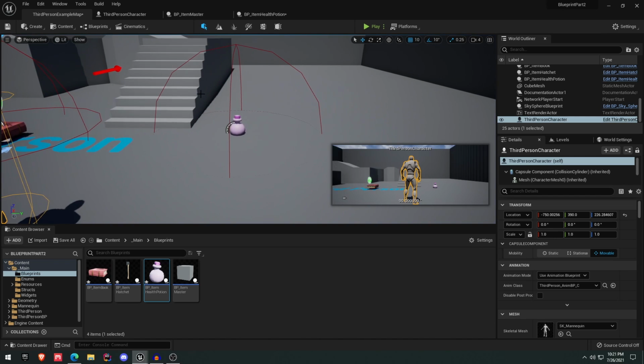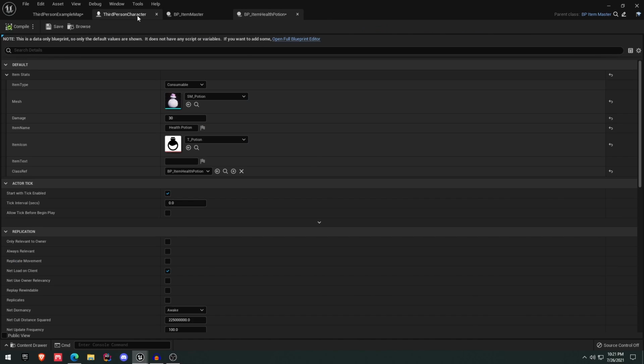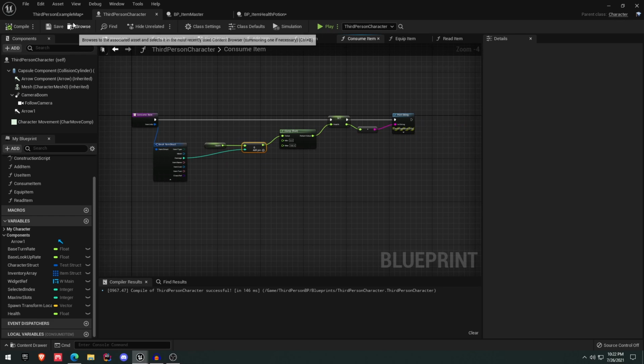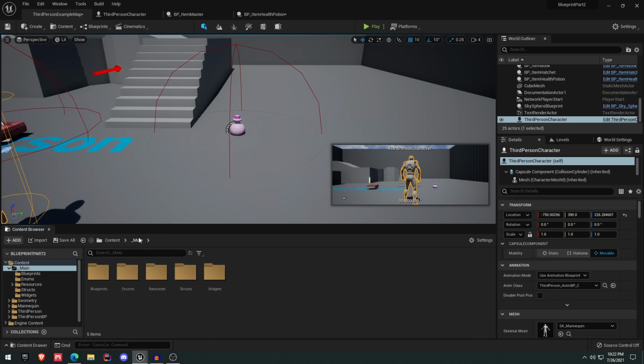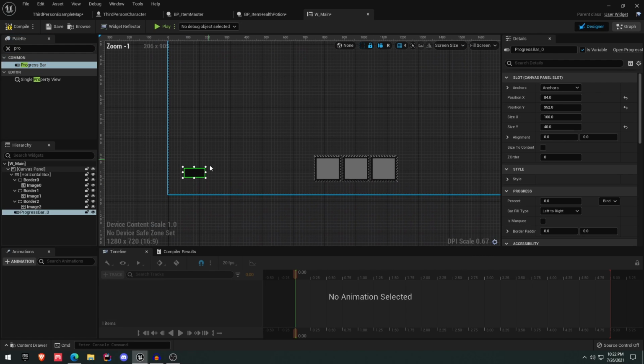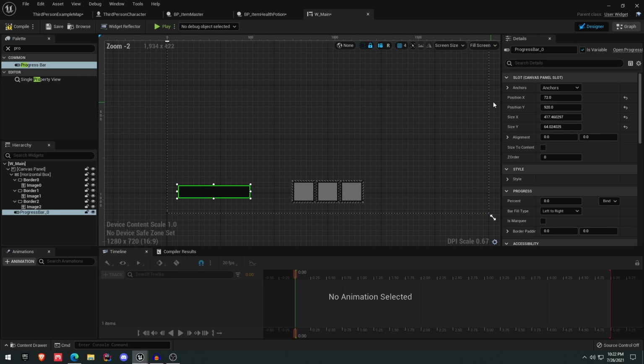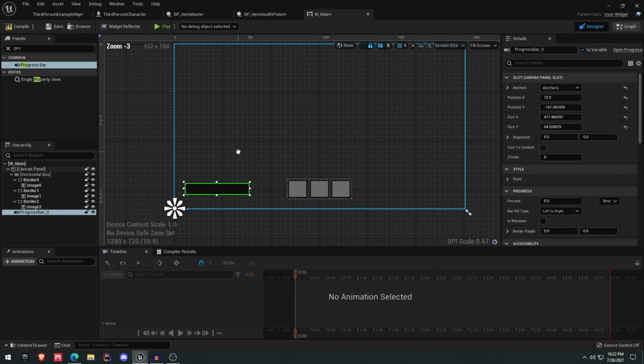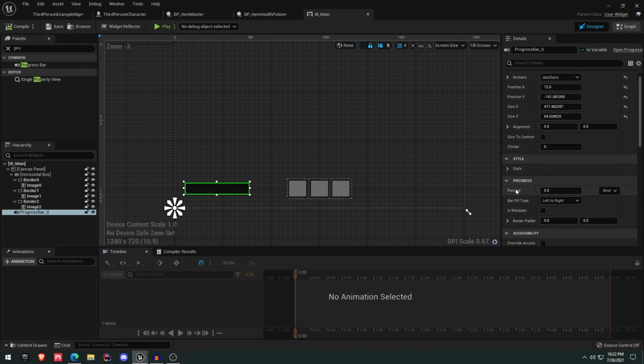So we can actually bind this to a health bar, and that is very easy to do. I'll show you how to do that real quick. If we go back to our main widget, W_Main, we can add a simple progress bar to our screen and scale this up like so. We can select our anchor and anchor it to the bottom left. And then under the progress here, you can see the percentage. So this percentage drives the progress bar.